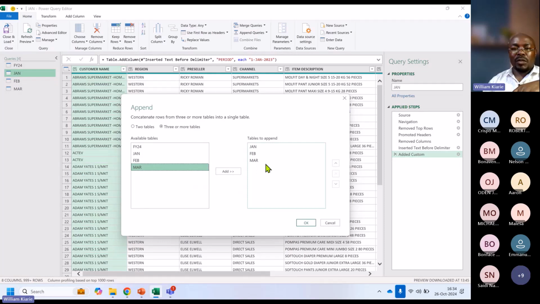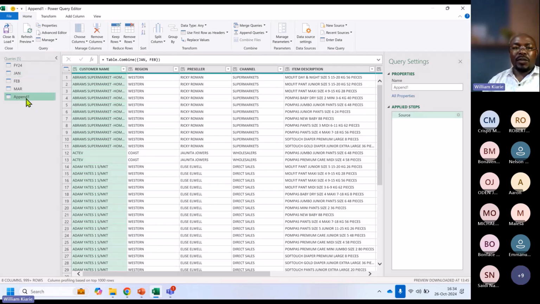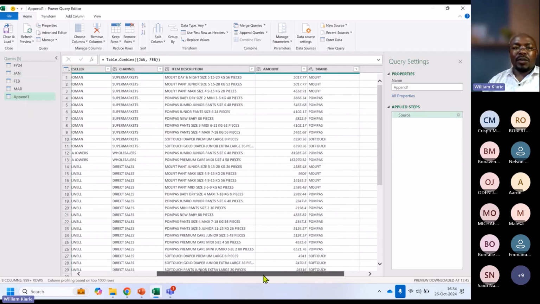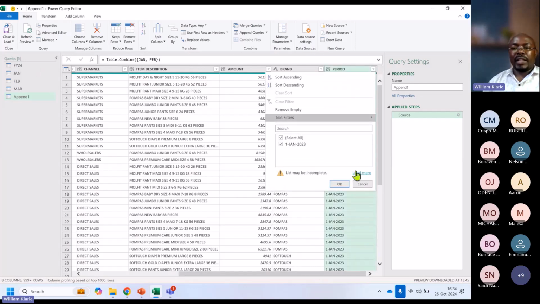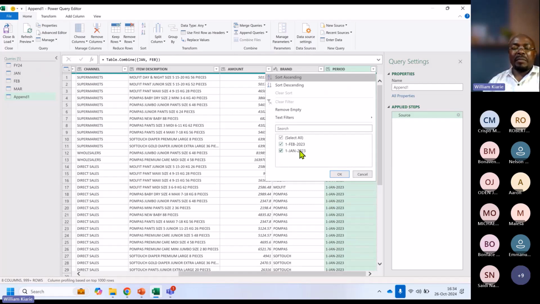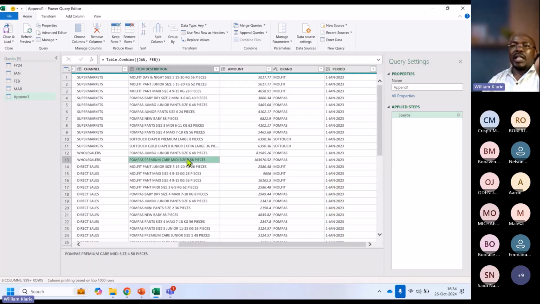By double clicking, it will move to the right. You can also remove it with the X option on the right here. In our case, it's just Jan and Feb. If I click OK, then you'll have your append one as the new table, and you can confirm the period column has, if I click load more, both Feb and Jan. Therefore, if you had 12 worksheets, they will all be put in one table. So that would be the first approach.